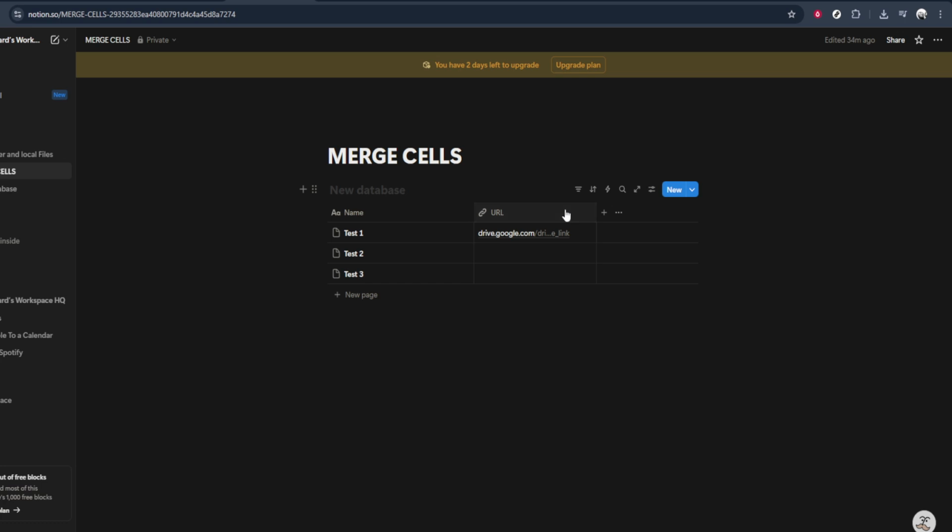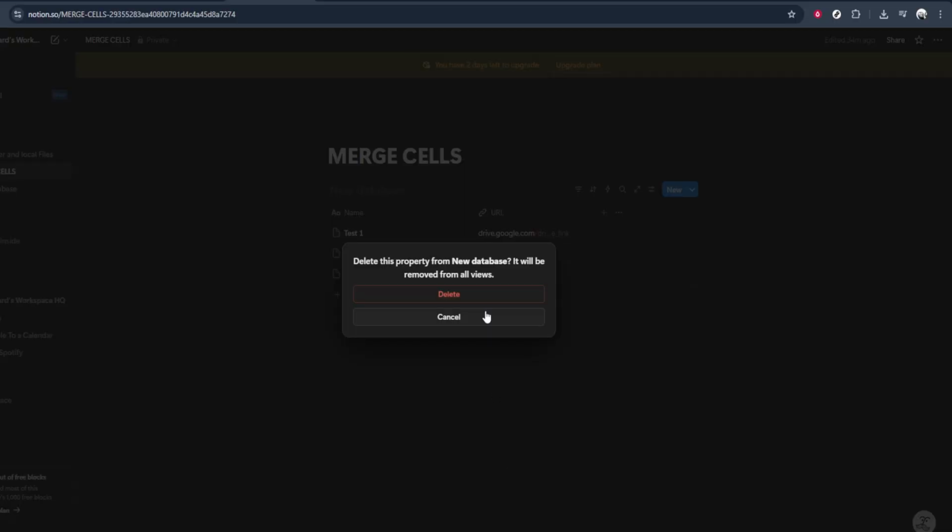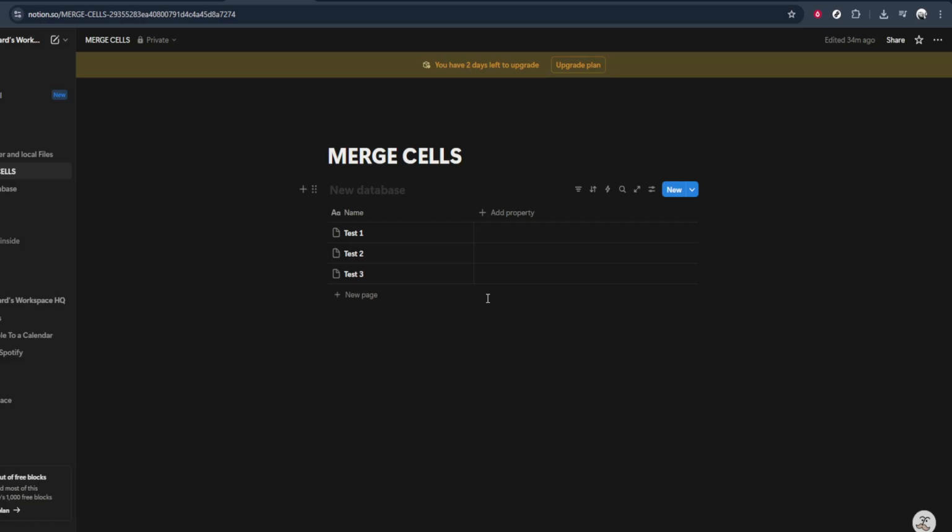Once the column is selected, you're ready to proceed with the deletion. Within the column options, there should be an option labeled Delete Property. This command might be located in a drop-down menu or directly in the options list, depending on your current Notion version or custom settings. By clicking this option, you are initiating the removal of that specific column.